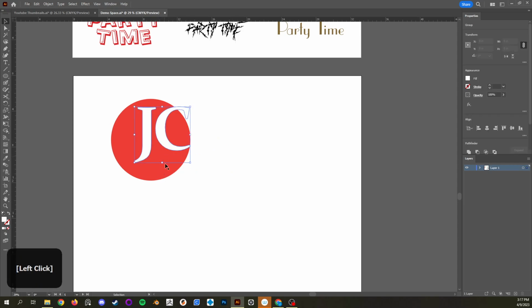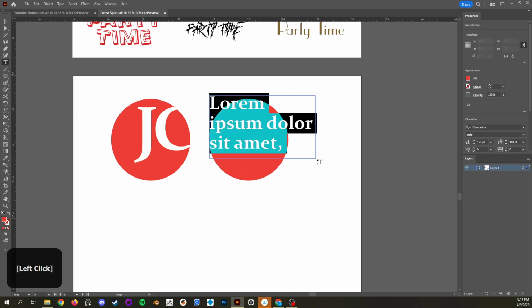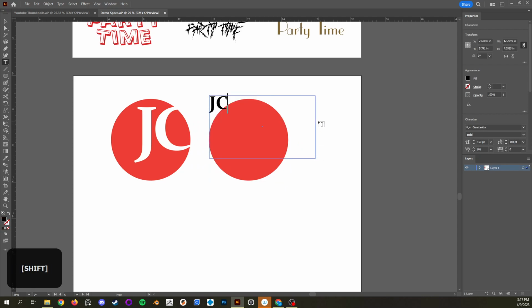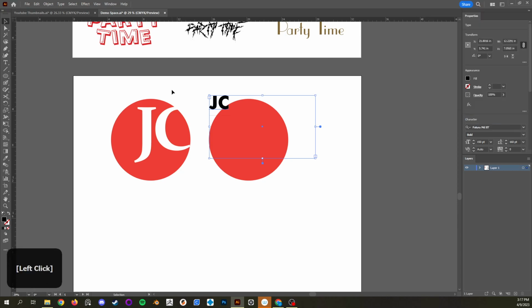Let's try another one. Let's say we do, I'm going to hold Alt and click on that shape and do another one. I'm going to go JC again, but we're going to do a different font. Let's find something that's actually nice. Futura. Futura is a really nice, fun one. I'm going to hold Shift and click up on the font size so it'll really quickly make it higher. And yeah, I kind of like that.